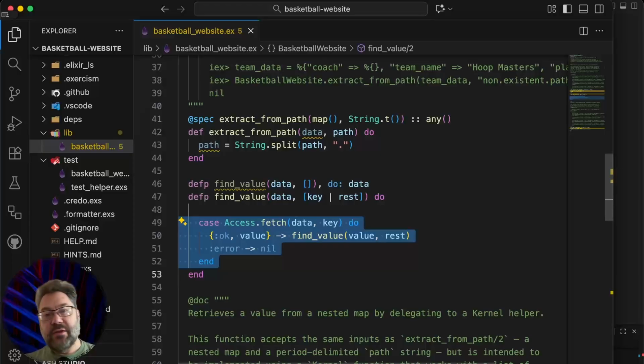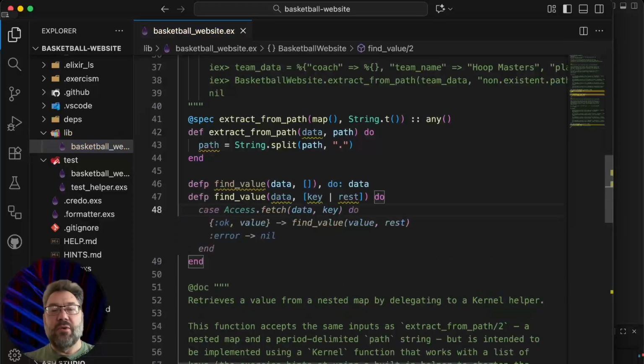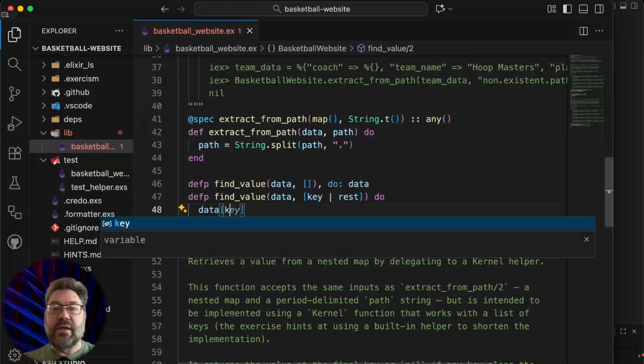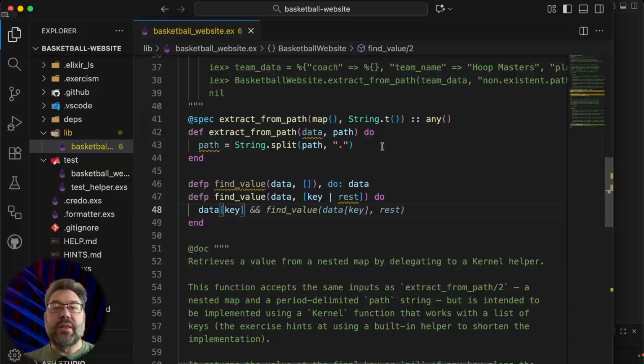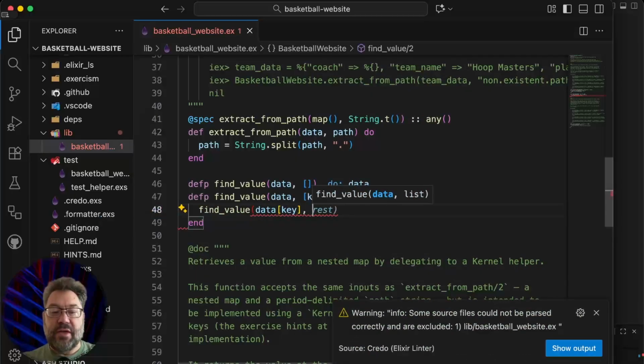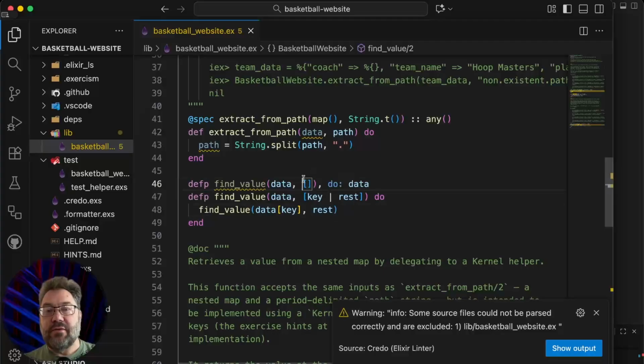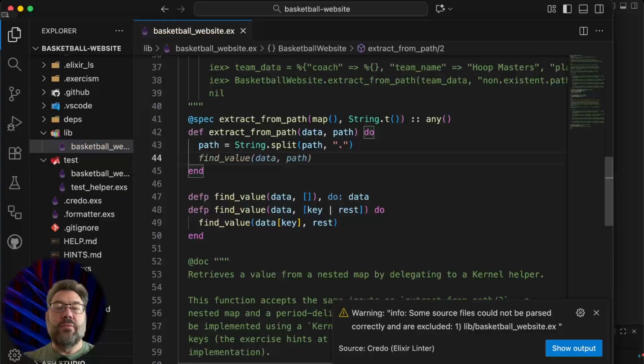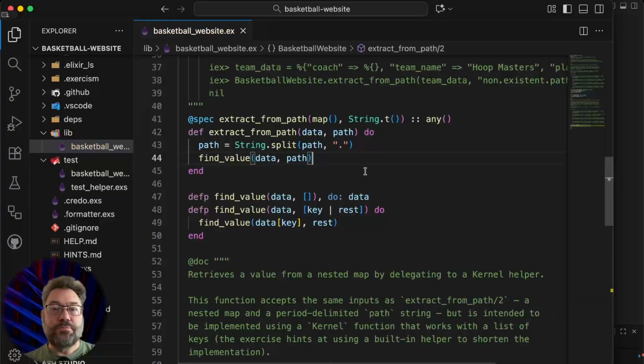So thank you, Copilot, but this is not the code we need or want. We want data of the key. So this will be one layer in on that map. And what do we want to do with that? Well, we want to keep recursing in through our data structure with the rest of the keys. And this will keep going until we're out of keys, and then we'll return our piece of data. So we will call find value.